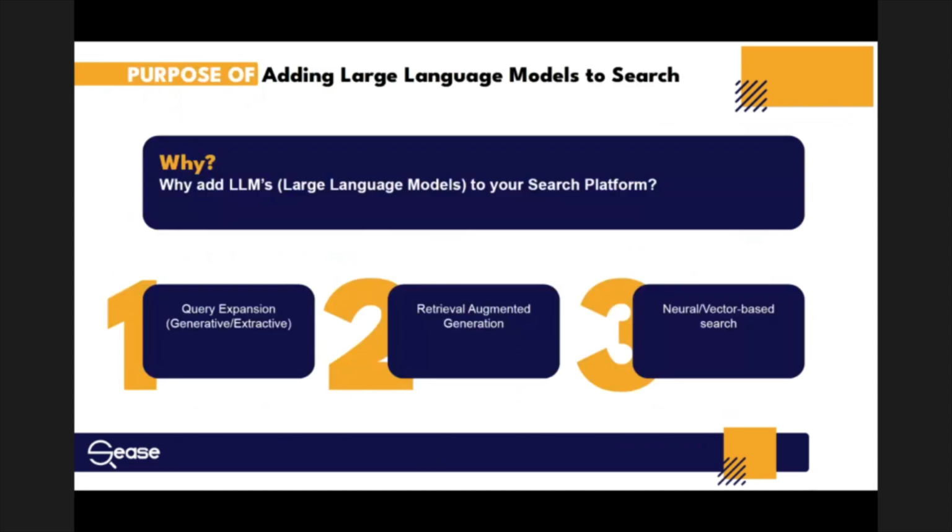But in general, we don't use large language models just as pre-trained items, we fine-tune them for specific tasks. And in search, these tasks could be query expansion, for example. So we could fine-tune a large language model to be able to predict different ways of rewriting the same query.